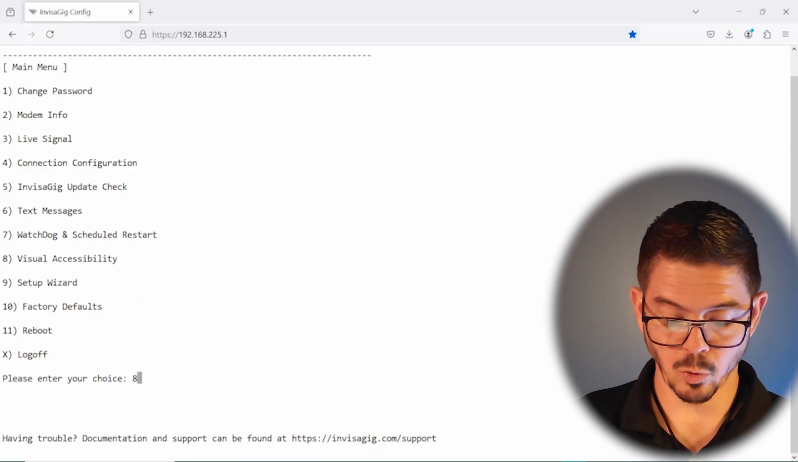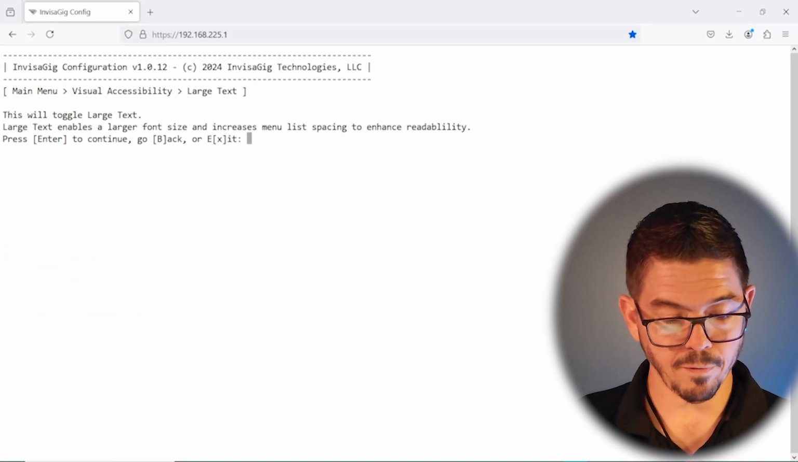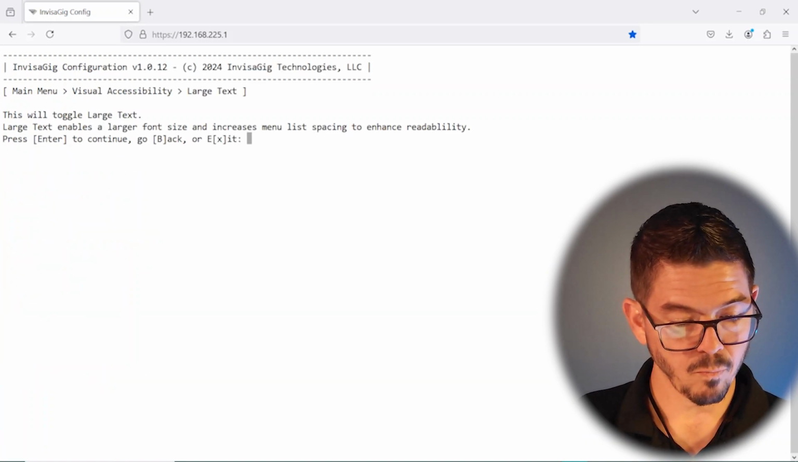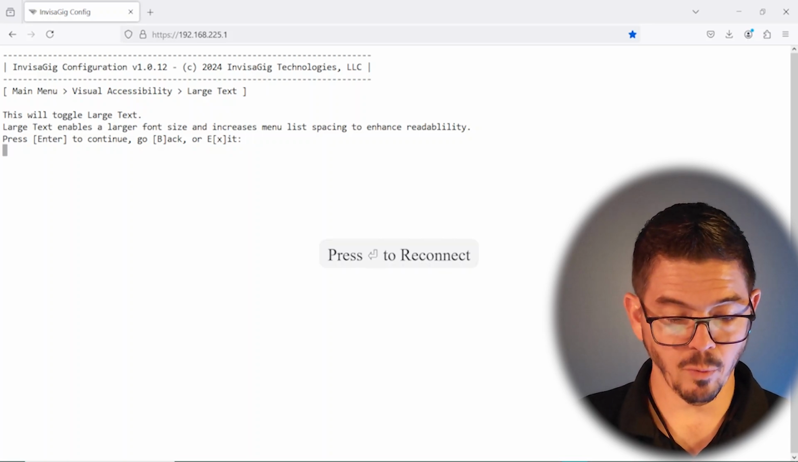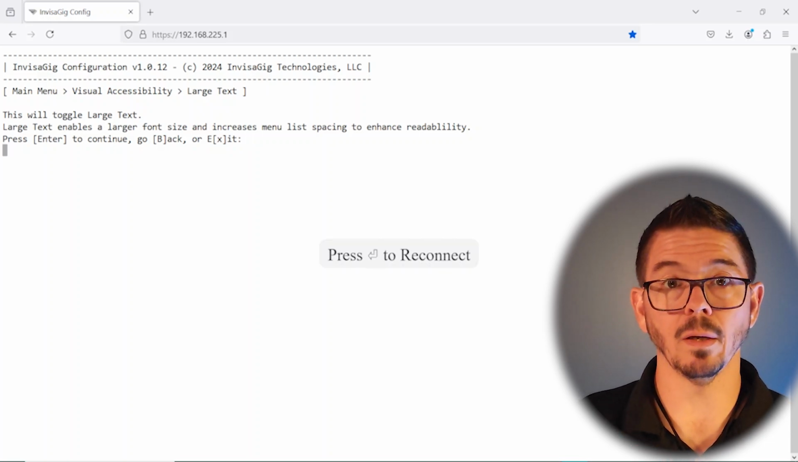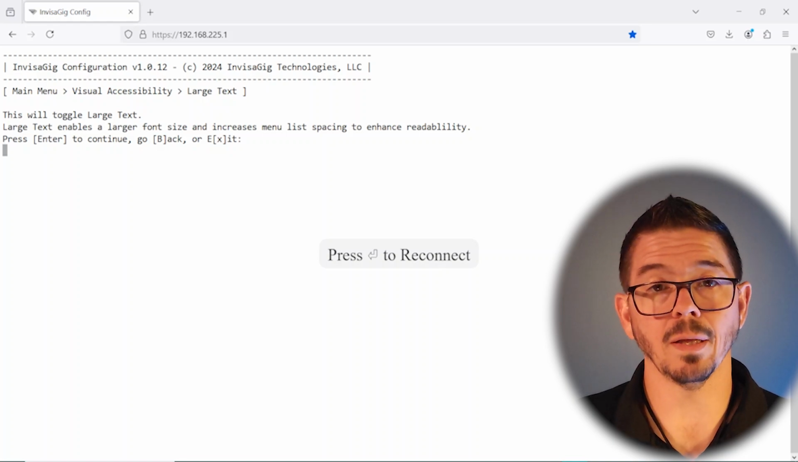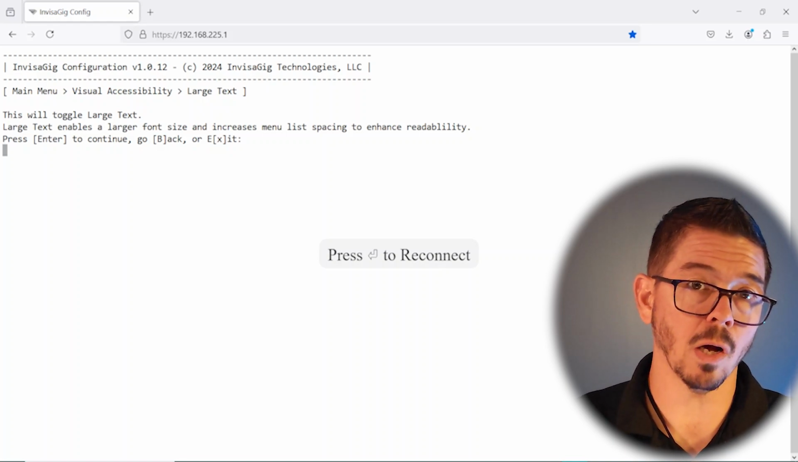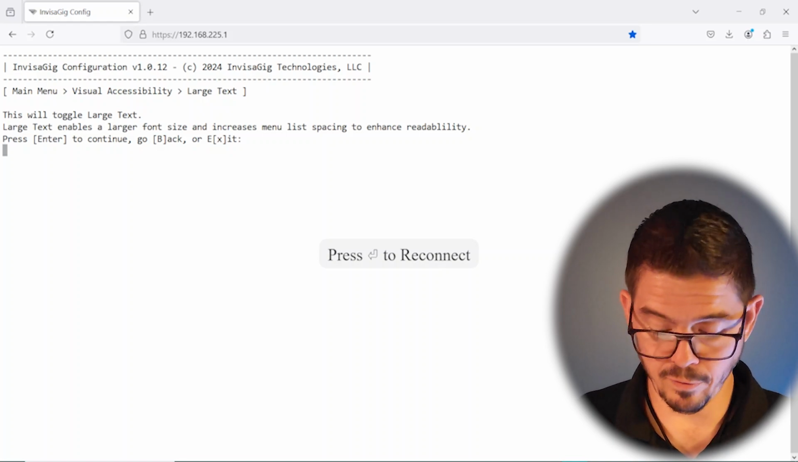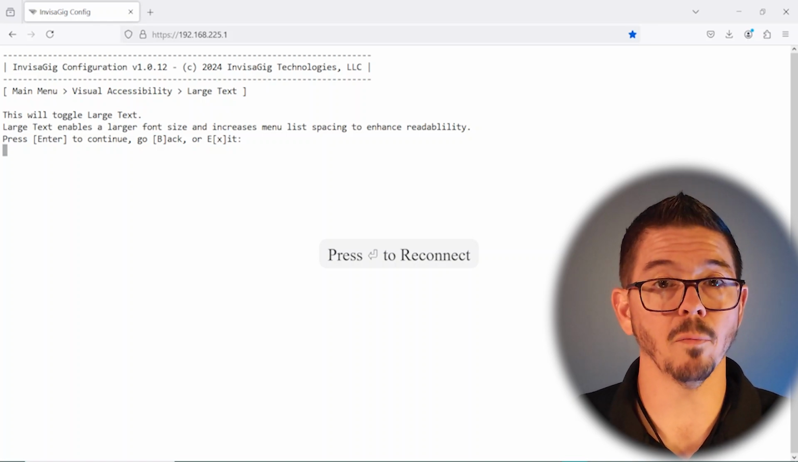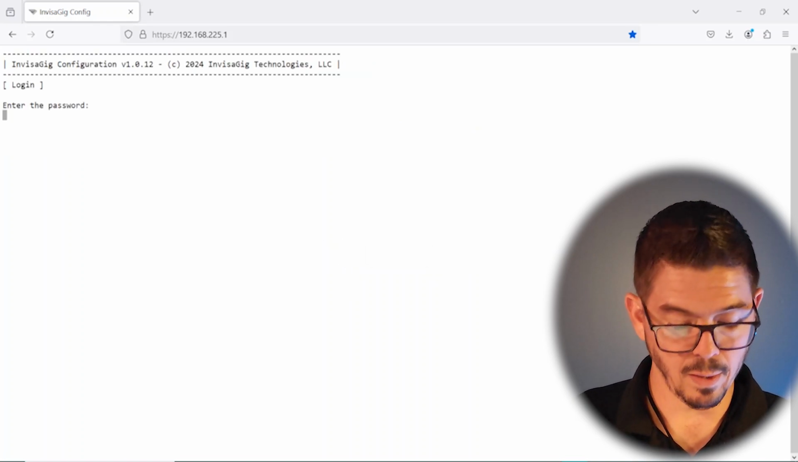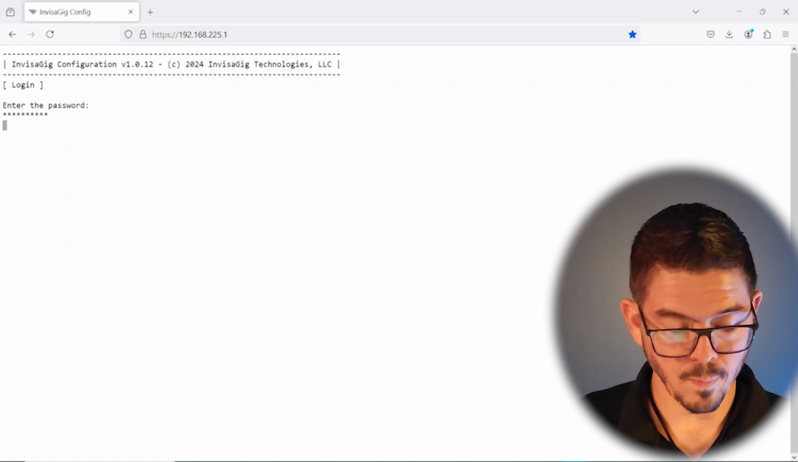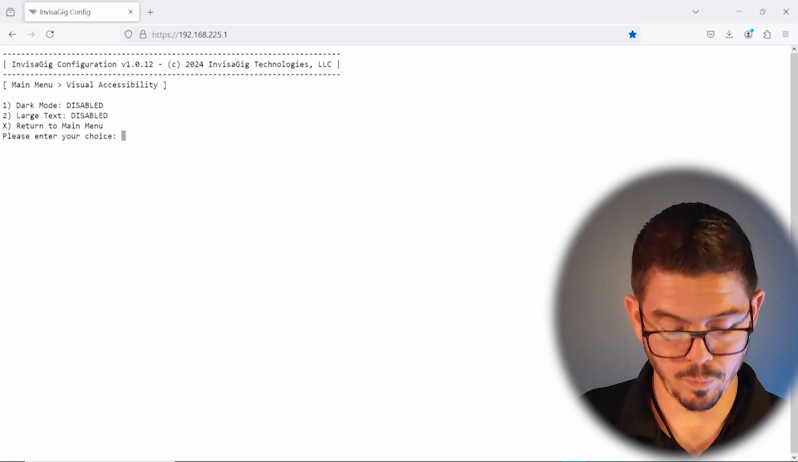All right, so if I log back in and we go back to visual accessibility, I can turn this off as well. And it's just a simple toggle. You don't have to say whether you want it yes or no or anything like that. If you select it, it'll toggle it. And you just hit enter to continue. Or if you don't want to do that, hit B for back. Once again, we come back in. We'll see we're back to normal.